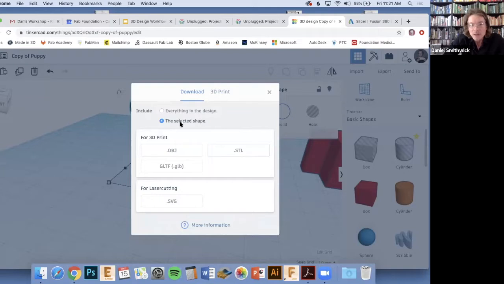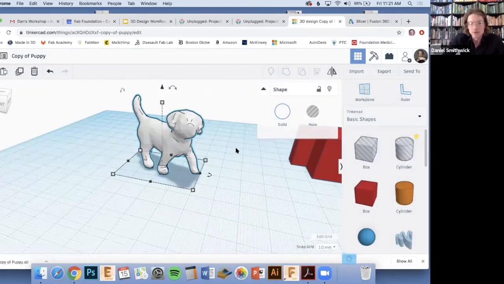I've selected everything, the selected shape, and then I'm going to select STL. That's the most common, most portable 3D file, which allows you to go from many different programs to another. So now in my downloads, I have that file right over here. It's this file now that we're going to take into Fusion Slicer. So I'm going to move that over there and open up my Slicer for Fusion 360.